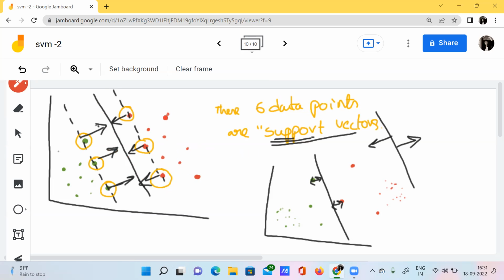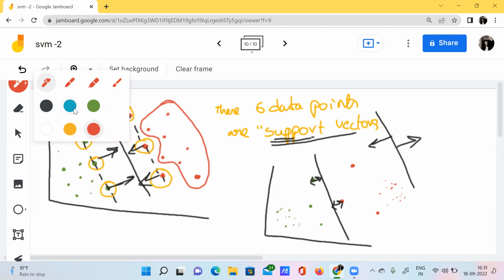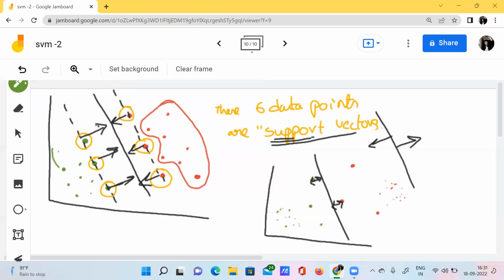No. Why? Because the rest of these remaining data points are not going to impact our hyperplane's location. Only the data points which are our support vectors will impact our hyperplane. See here, the same is the case with this particular class also. The rest of the data points here will not impact the location of the hyperplane. Only the support vectors will impact the location of the hyperplane.